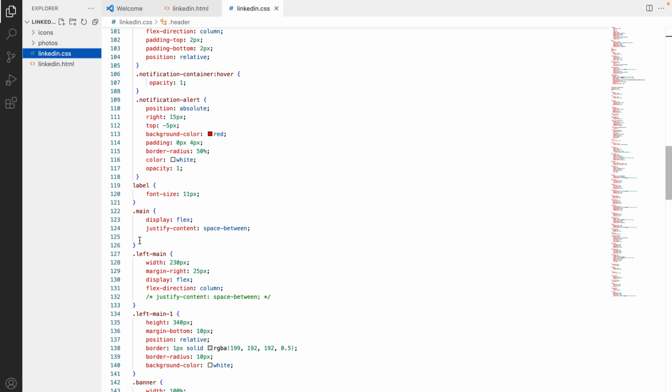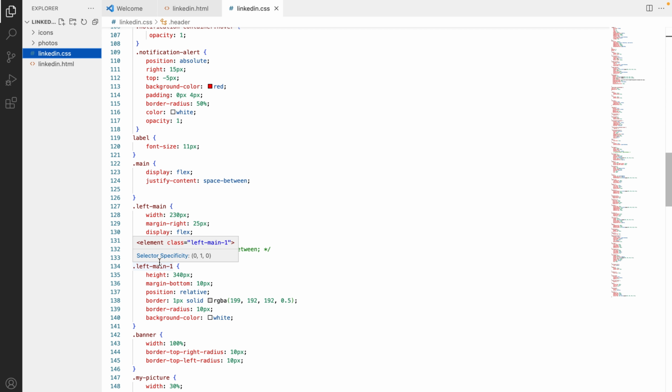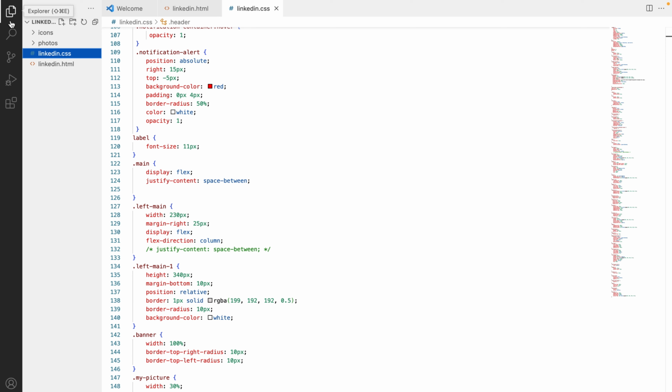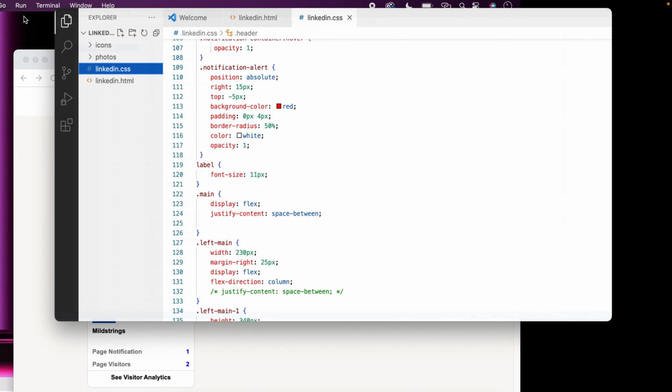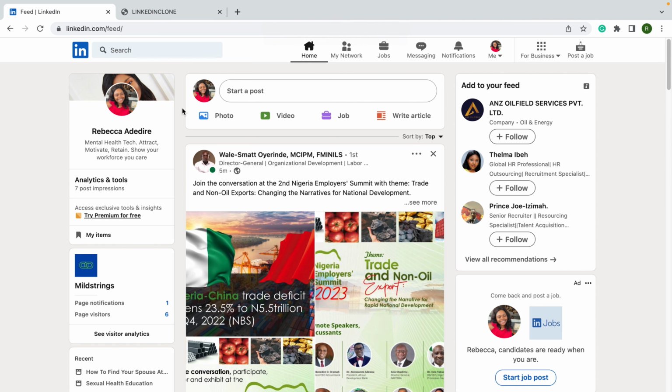So on CSS here, we have the main. Remember, the main is the semantic element that is going to contain everything in the main section. So I gave it a display of flex and justify content space between. So for the left main, now remember, left main is like the entire left main side. Then inside that left main, I have the left main 1, left main 2, left main 3. So inside the left main, I gave it a fixed width of 230 pixel, then margin right 25 pixel, that is the space between the outside of that left main, before we talk about the right main, 25 pixel, which is this space here.